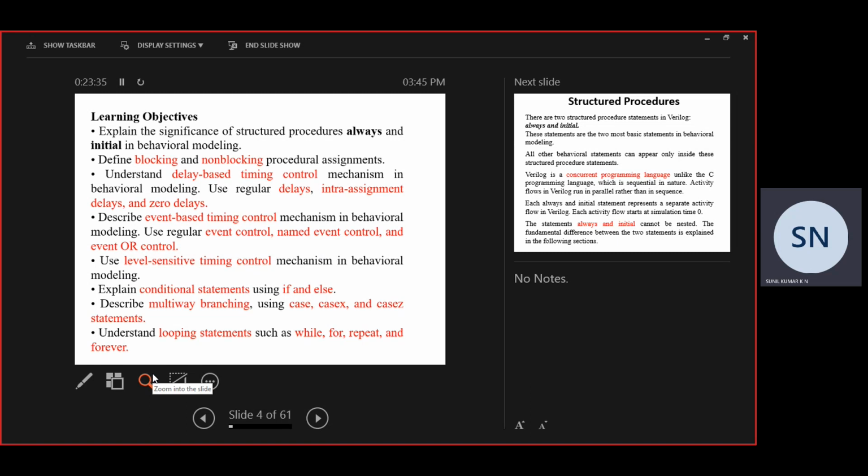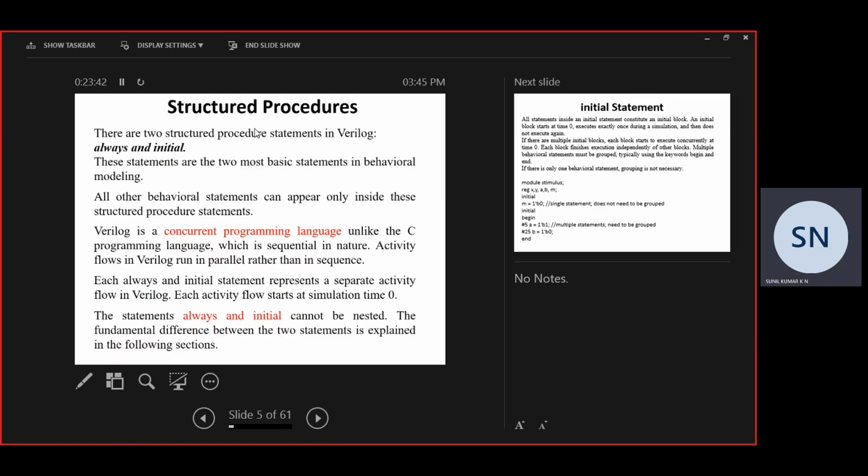So until you exit the simulation. So these are all the objectives which you are going to learn in this module. Now coming to the basic thing, we are going to call it behavior level modeling. That is structured procedures, wherein you will have a series of statements.